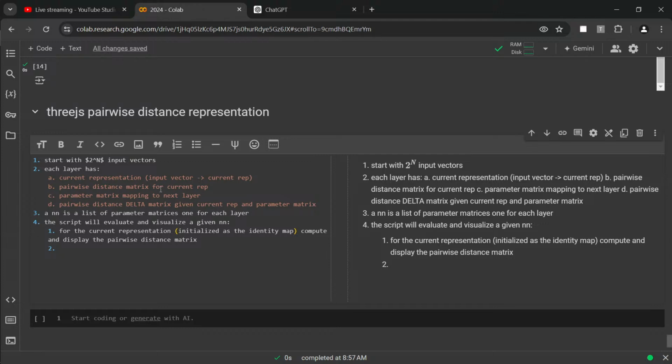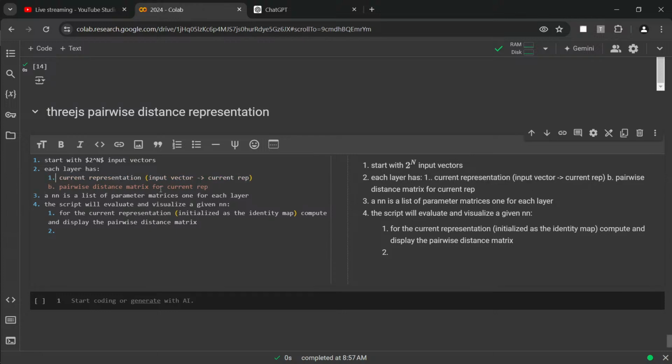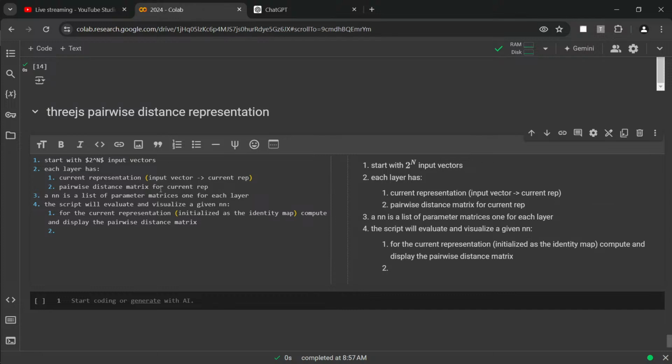Yeah, okay, let's just make it easy. Let's just show the pairwise distance matrices as we go through. We can elaborate later. Current representation, pairwise distance matrix. So we're going to get rid of all of those because that's too complicated. I only have so much blood glucose in my brain, you know?